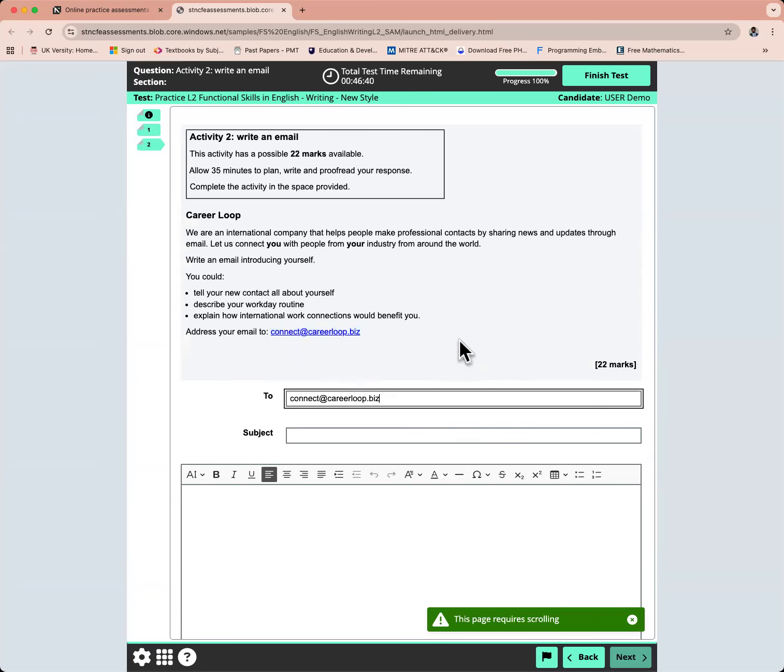Okay. Now, when we go to this first activity, which is to write an email instead of a letter, we need to know how we are writing the email. So again, here there are some instructions very clearly given, which says Career Loop, an international company that helps. So basically, first things first, make sure that you read the instructions very clearly because it is important for you to understand the instructions.